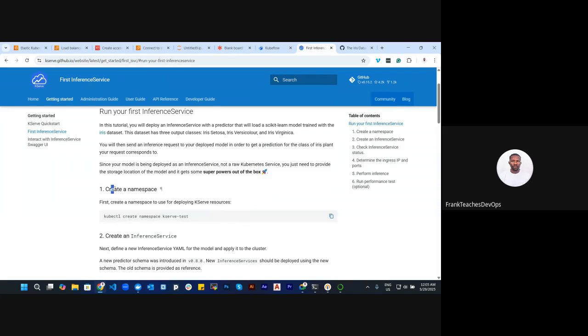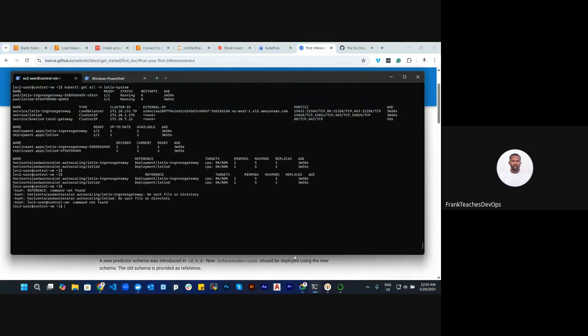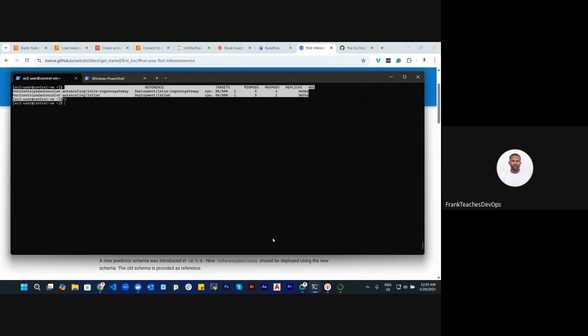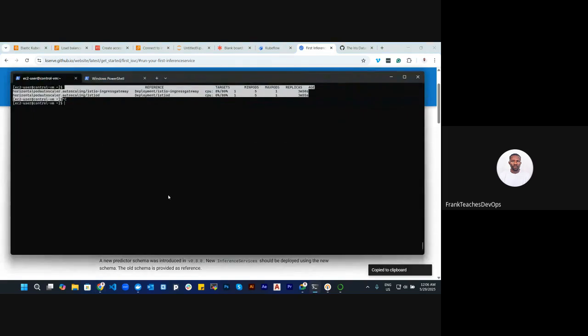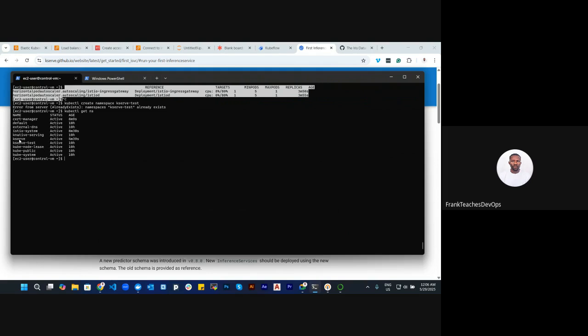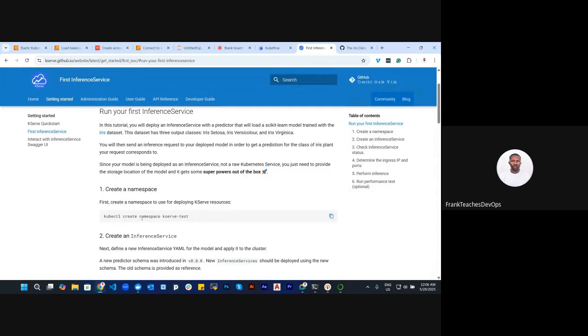The first thing is we need to create a namespace called kserve-test. Let's do that. Copy this. Come over here. I'll paste that. Oh, sorry, guys. Copy. All right. So error. We already have that namespace. I say kubectl get namespace. We have a namespace called kserve-test. All right.